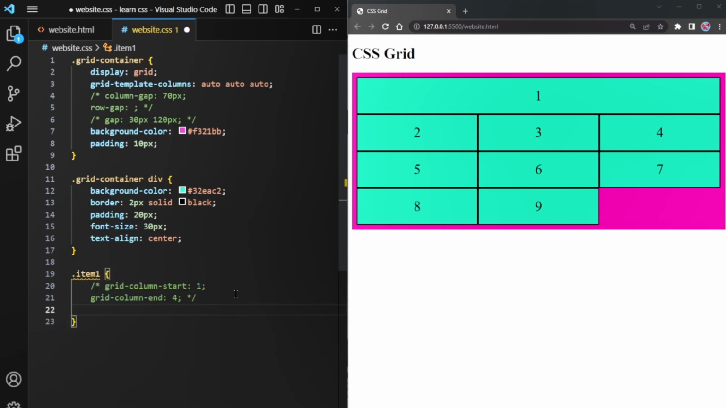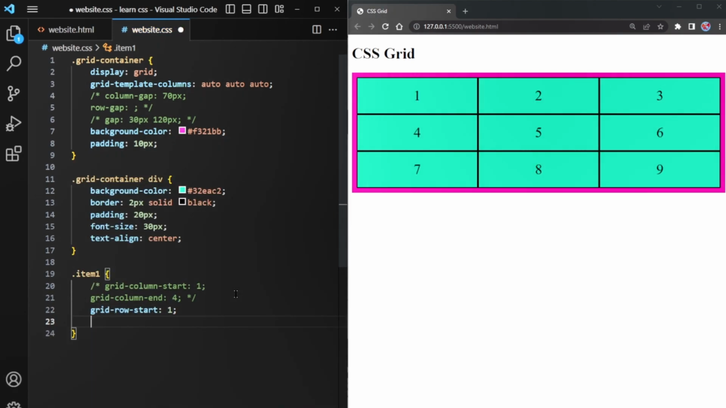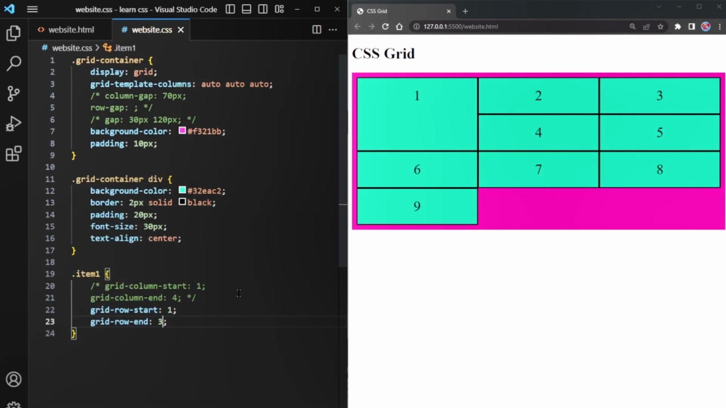Similarly, we can use grid-row-start and grid-row-end properties to specify the vertical range of an item, where item 1 can span from row line 1 to row line 3, and box 1 becomes big vertically. Let's change the end value to 4 and the start value to 2. Item 1 will expand from row 2 and end at row 4.